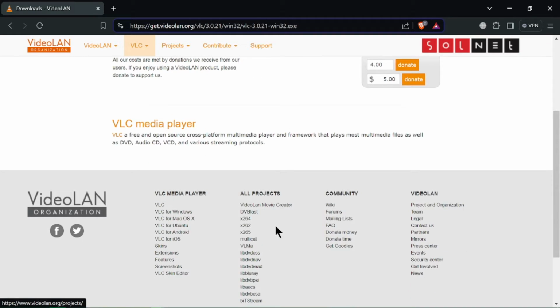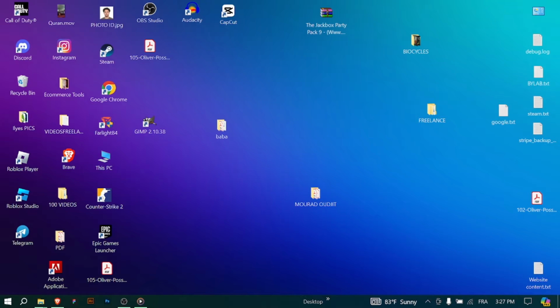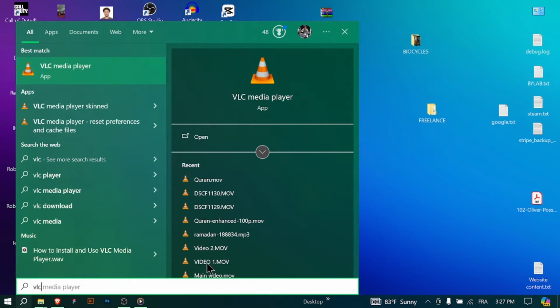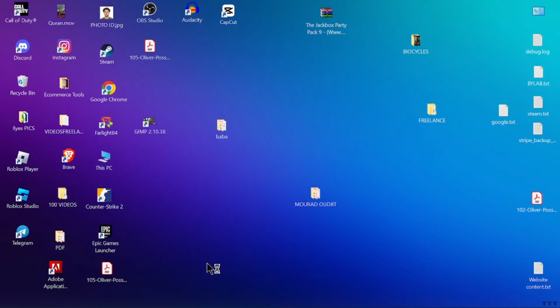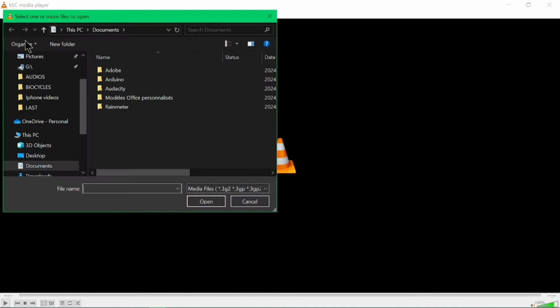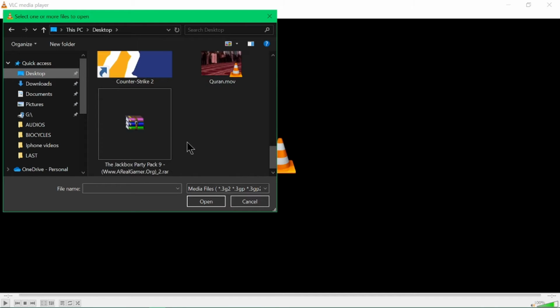Head to the official website. Open your web browser and visit videolan.org/VLC/. Download the installer. Look for the big orange button that says Download VLC, choose the version compatible with your operating system, Windows or Mac, 64-bit or 32-bit, and run the installer. Once downloaded, double-click the installer file and follow the on-screen instructions. It's usually a simple next, finish process.